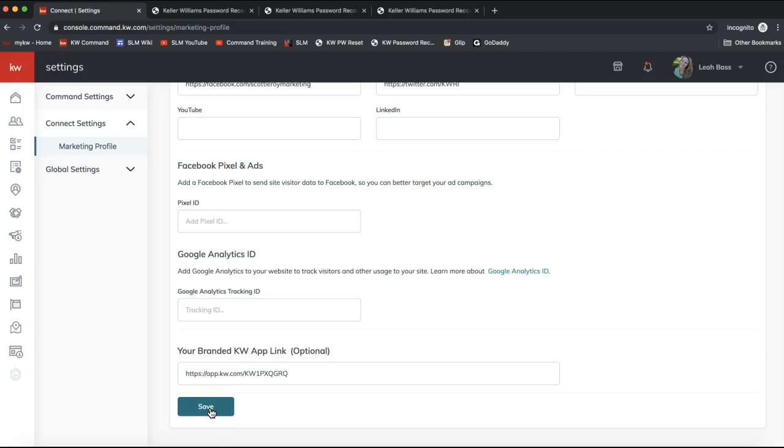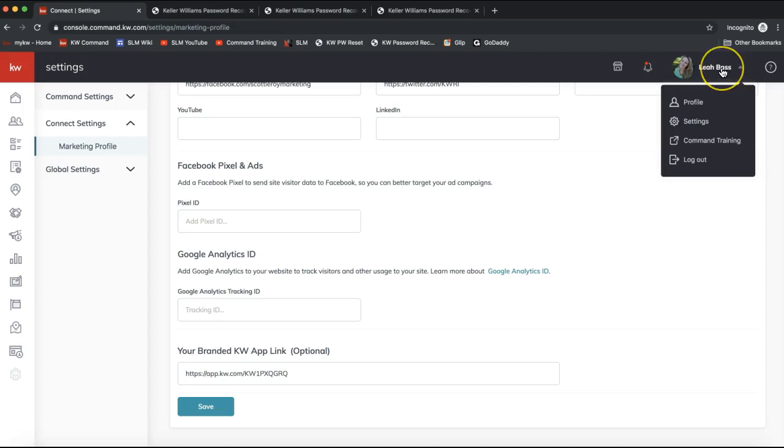All right, so I know this wasn't enough time to fill out the marketing profile, but jot down how we got here so you can come back after, or you can fill out that form so we can do that for you. And again, just a reminder how we got here. Click on your name on the top right of Command, Settings. Then on the left-hand side, we clicked on Connect Settings, and that's where you'll see the marketing profile option. So you can come back and edit this at any time.